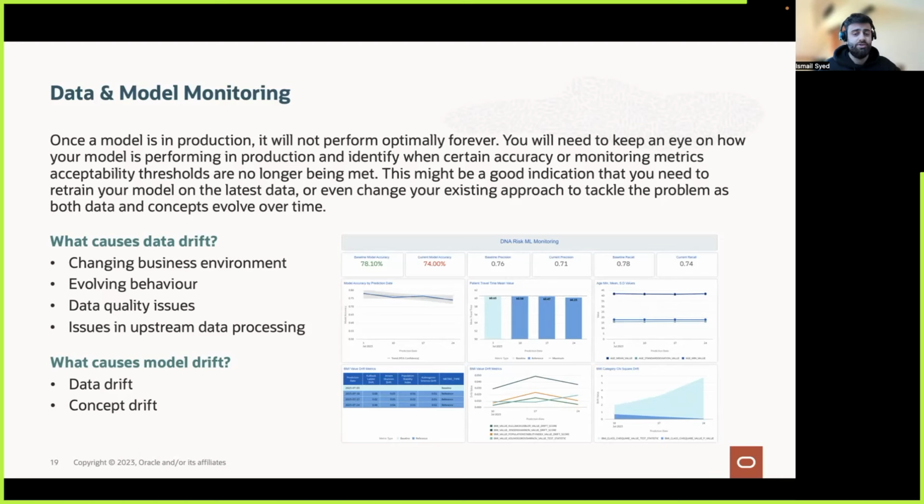And that could be because of a change in the environment or evolving behaviors, data quality issues, which is making the data set over time look slightly different to what it was originally trained on. And as you can imagine, if your model is now seeing this new distribution of data, which it's not familiar with, it's not going to perform as well.